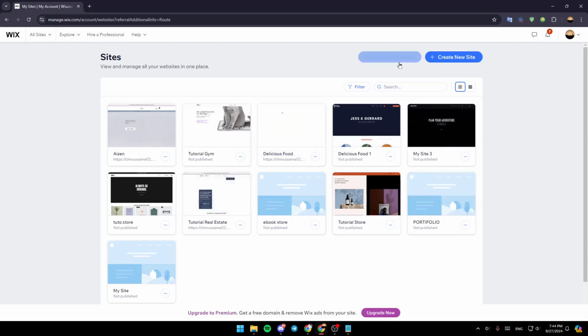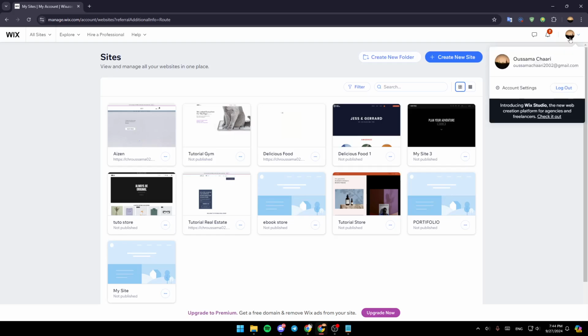Right here at the top, you're going to find the option to create a new folder, and right next to it, the option to create a new site. In the center of the page, you're going to find all of the sites that you have on Wix. And if you go to the top right corner, you're going to find your profile icon. So right now, go ahead and click on your profile icon.